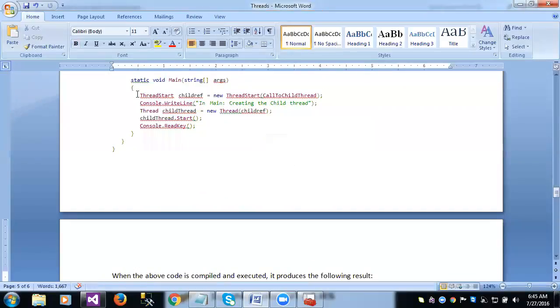So just we have used ThreadStart, which is a class. Object name equal to new ThreadStart, call to child thread. Now we just display this one. Thread child thread equal to new Thread of child reference. Child reference means this object we are calling here. So it acts like a delegate. Always it can hold a variable address or a function address or many things. Now we can start.